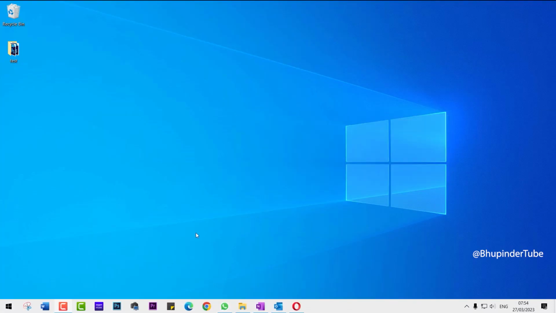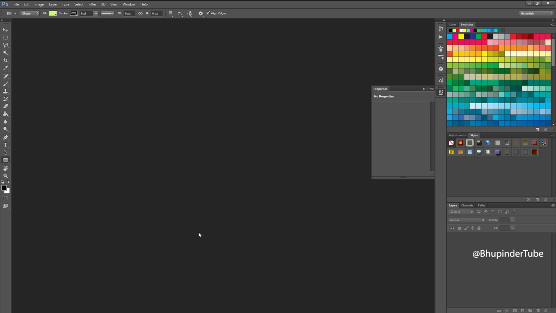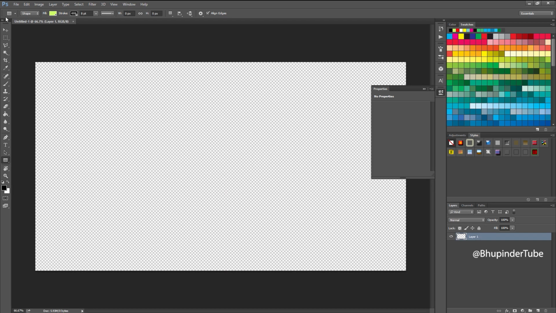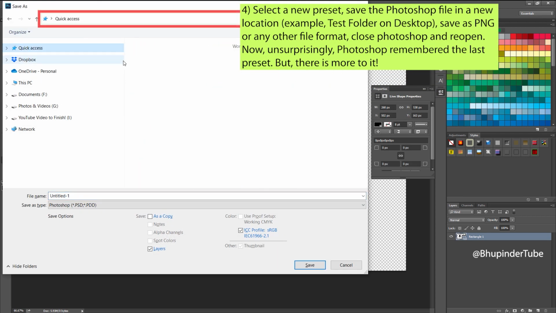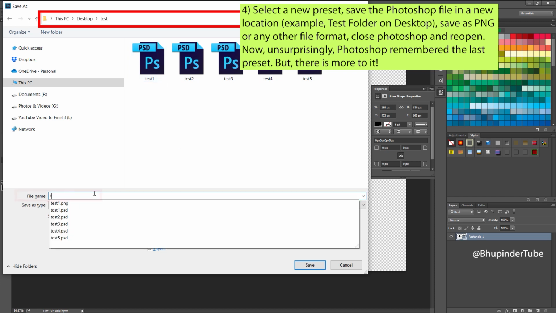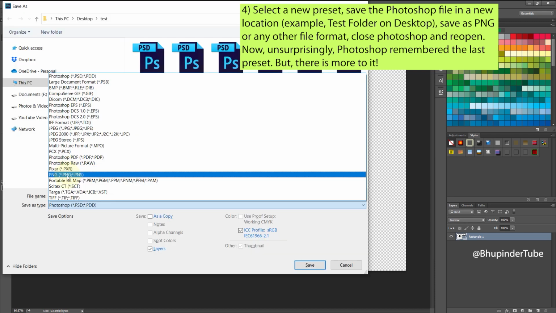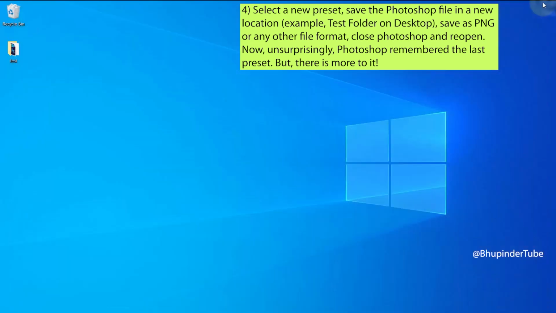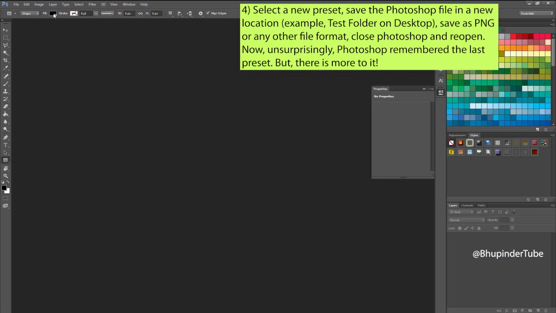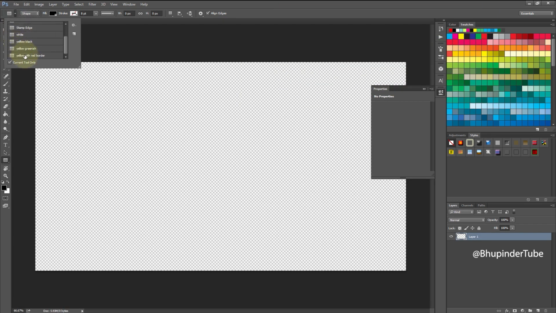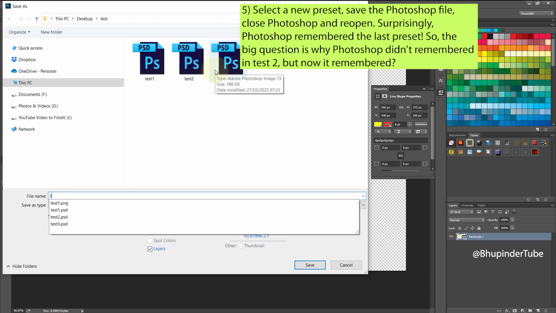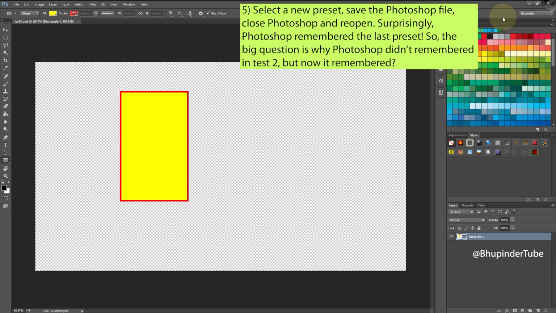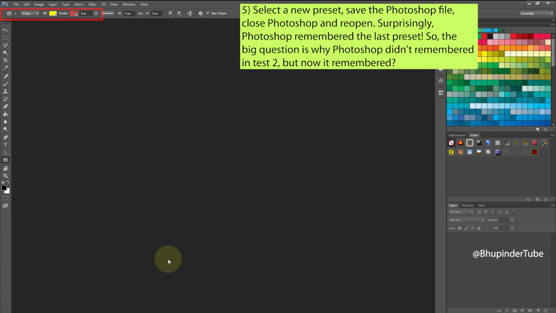And then I did more tests. Another test that really helped to set the last selected preset as default was when I changed the location of the Photoshop project file to a new folder on my desktop, and then saved it as a PNG as well. I closed Photoshop and opened it again, and it still remembered the last default preset. Then I did another test in which I selected a new preset and this time simply saved the file, closed Photoshop, and reopened, and to my surprise Photoshop remembered the last preset that I had selected.